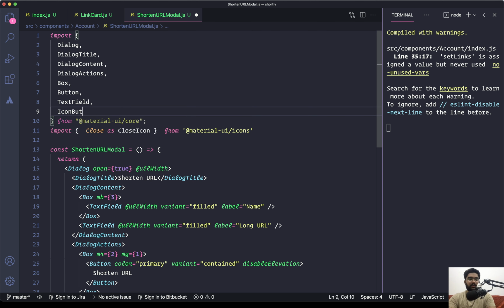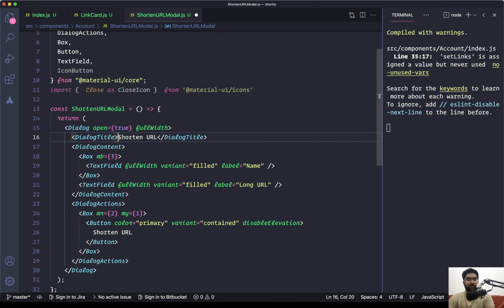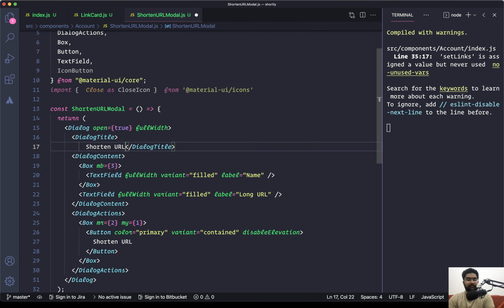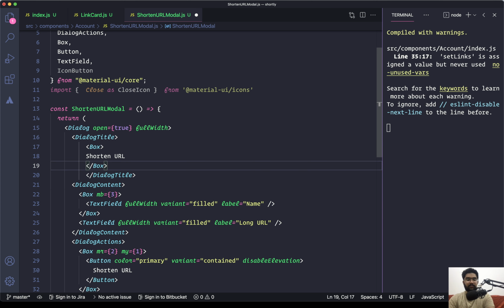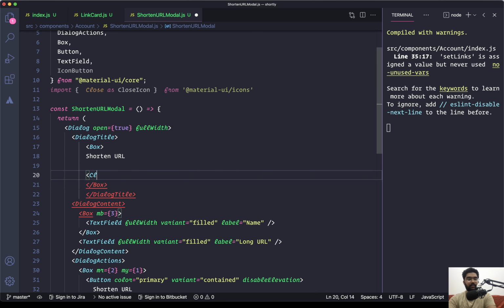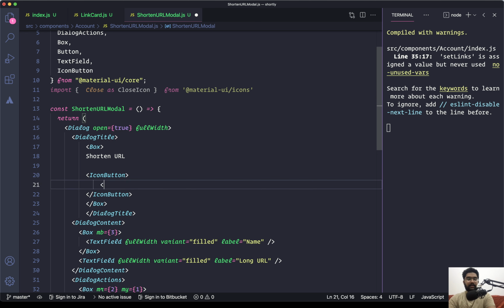And we also need to import the icon button. So the icon button is the same thing as a normal button, but it's built for icons. Now inside the dialog title, we can wrap the content inside of a box in such a way that, right over here, next to the text, we can place the icon button and the close icon inside of it.